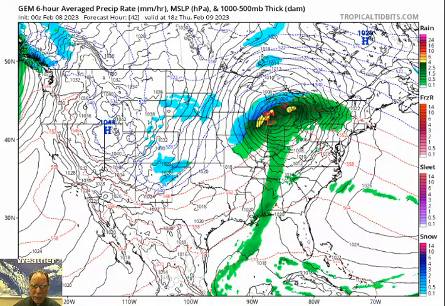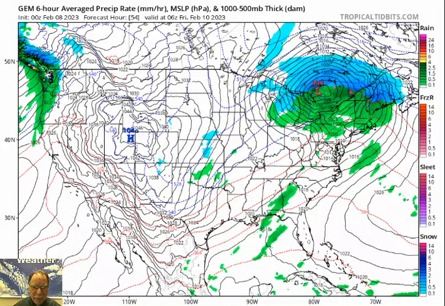Meanwhile, out ahead of it, we have that influx of even milder air, a warm frontal passage moving from southwest to northeast across the mid-Atlantic region early in the day on Thursday, paving the way for maybe 55-degree highs in DC, Philadelphia, New York City, along with the threat of showers, but it doesn't look like a heavy rain event by any means on Thursday in the Mid-Atlantic region.